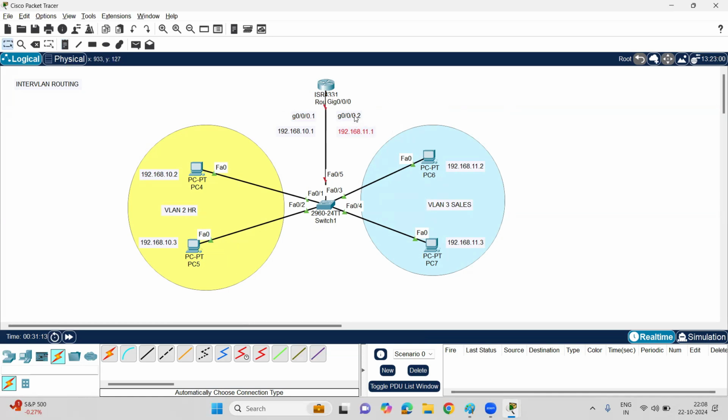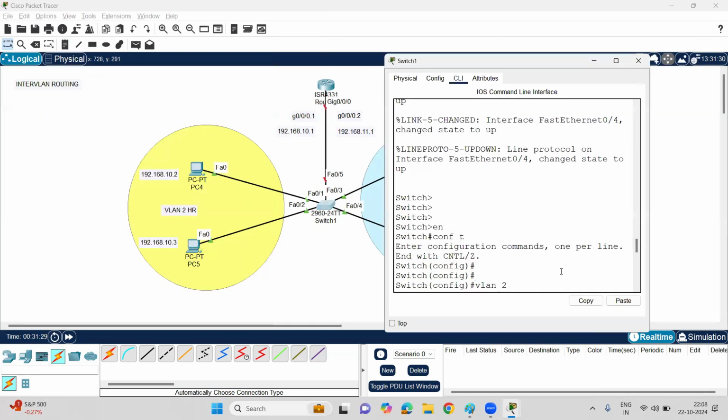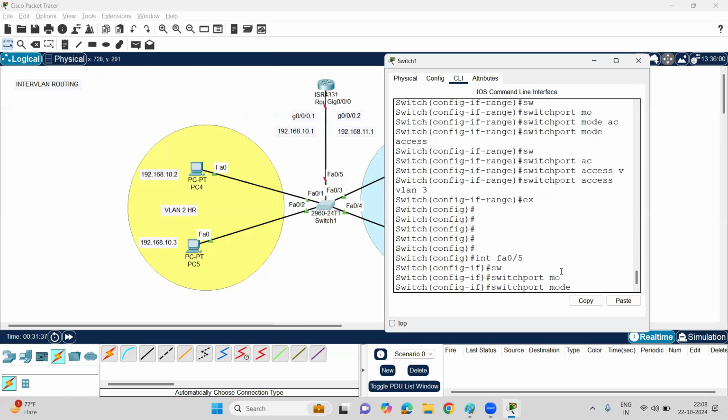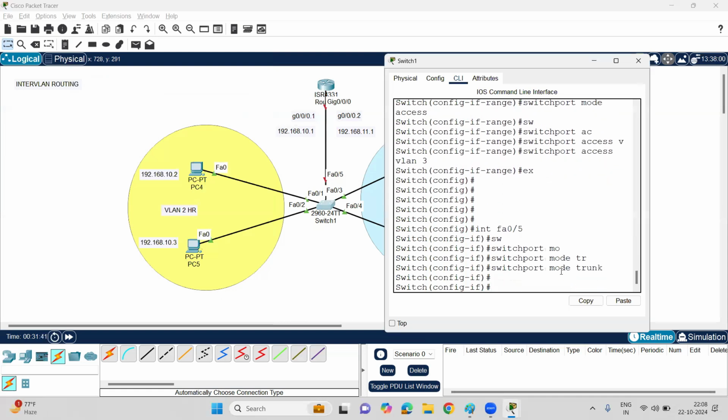Okay. Now, first of all, we have to create a trunk link, because without a trunk link, the information of VLAN 2 and VLAN 3 cannot be forwarded. So just create a trunk link on this side. First of all, create the trunk link. How can we do that? Interface FA0/5, okay, switchport mode trunk, right? So we have just created the trunk.